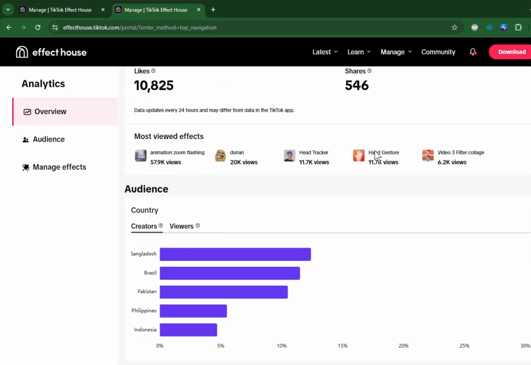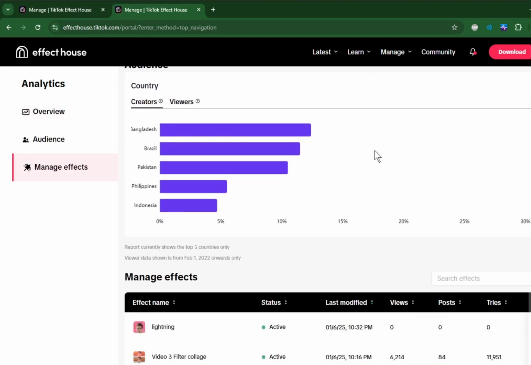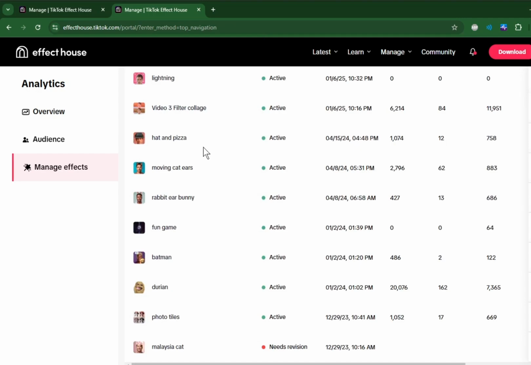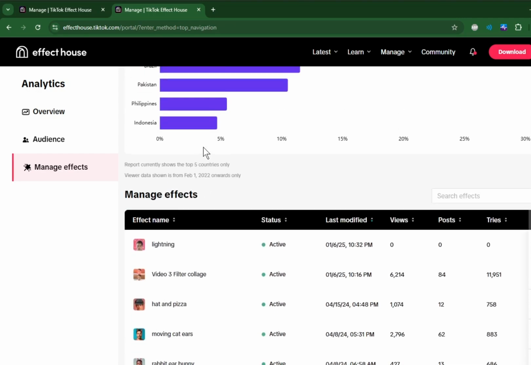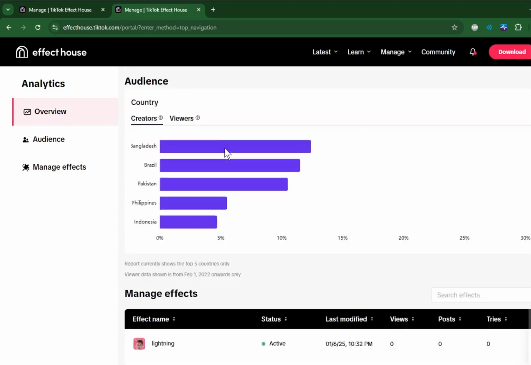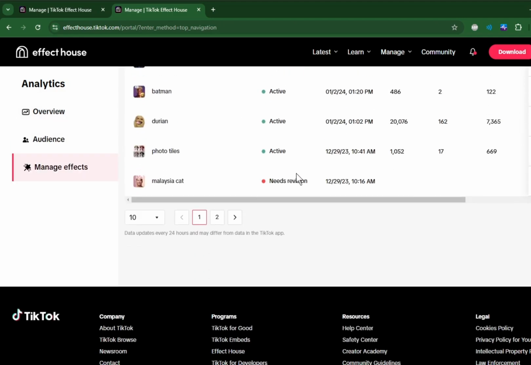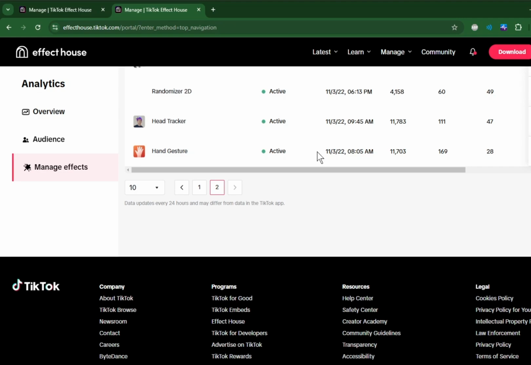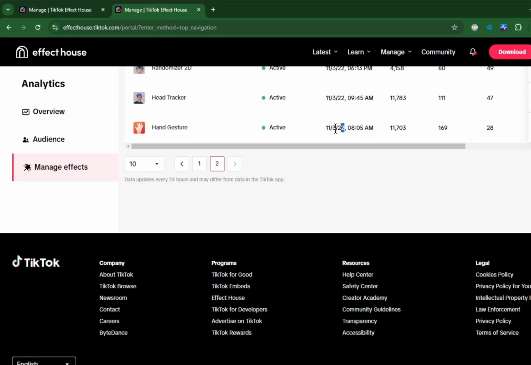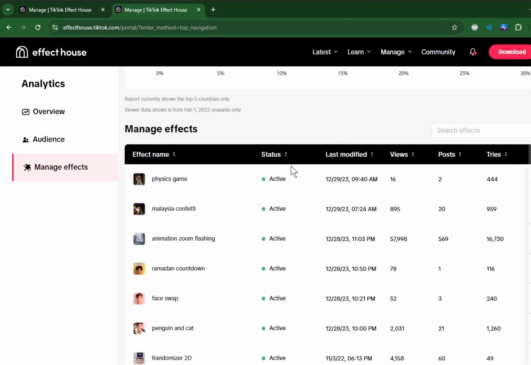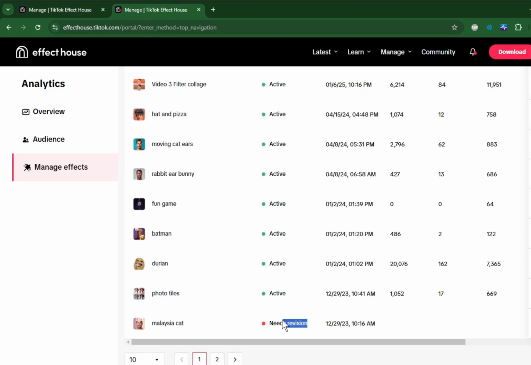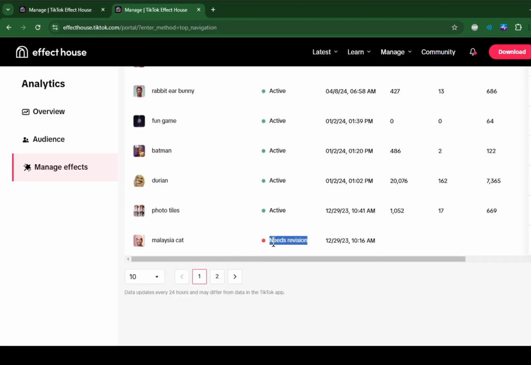Okay, so here, if you see a lot of users are coming from Bangladesh, Brazil, those who are using my filters are coming from those regions. Okay, so it will keep track of all the filters that you have made. For example, here I've got a few filters from way back in 2022. Okay, so it will keep track of your previous filters that you have published. So the filter can be active or it needs revision. If it's rejected, you'll get red.